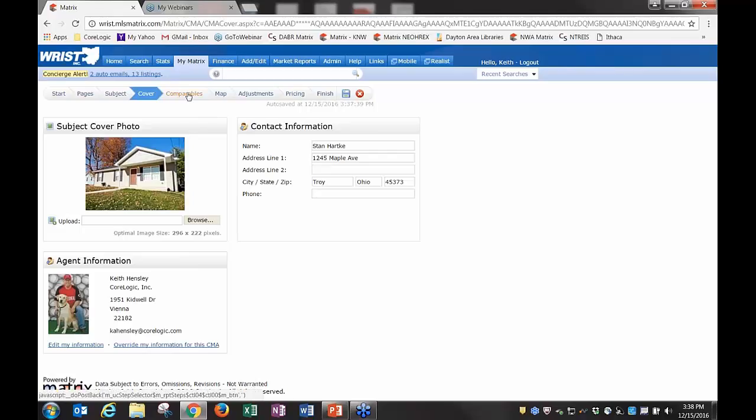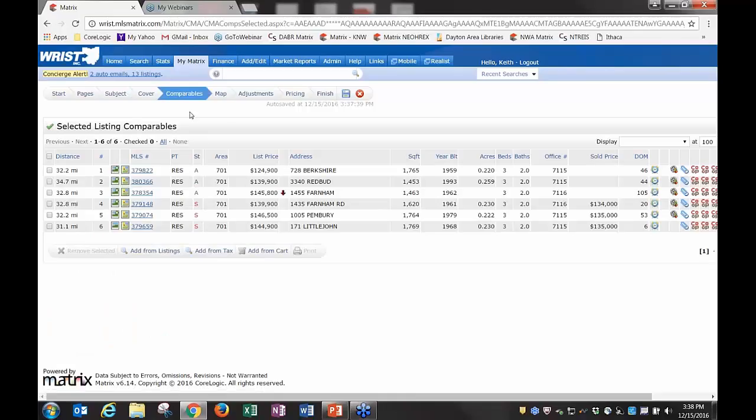Okay, we do comparables. Now, remember, if I would have come in that first way and did my CMA, it was blank, and there's no comps, and I had to go and search for them. Well, now it's already done. In fact, there's my comps. It tells me all the information here.